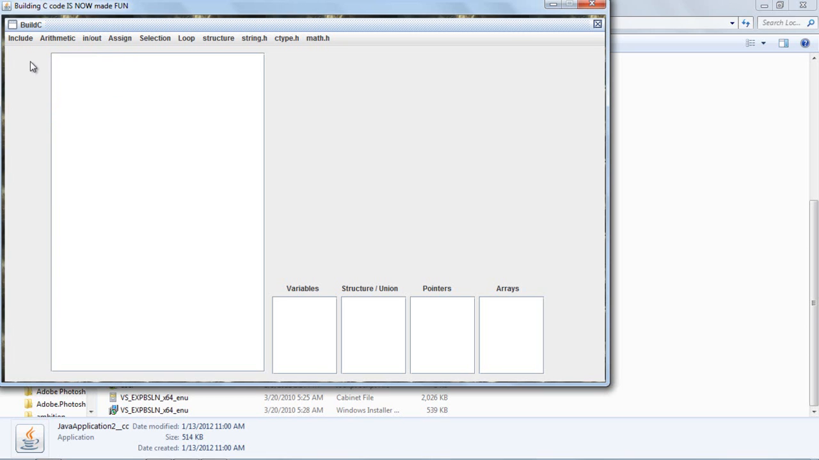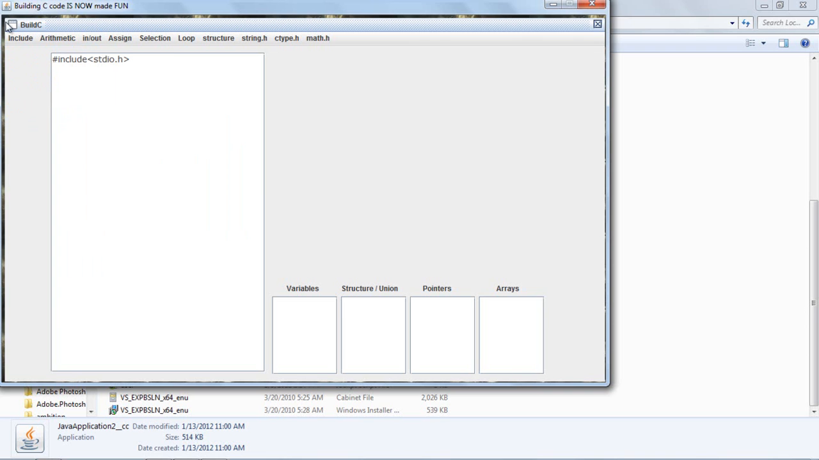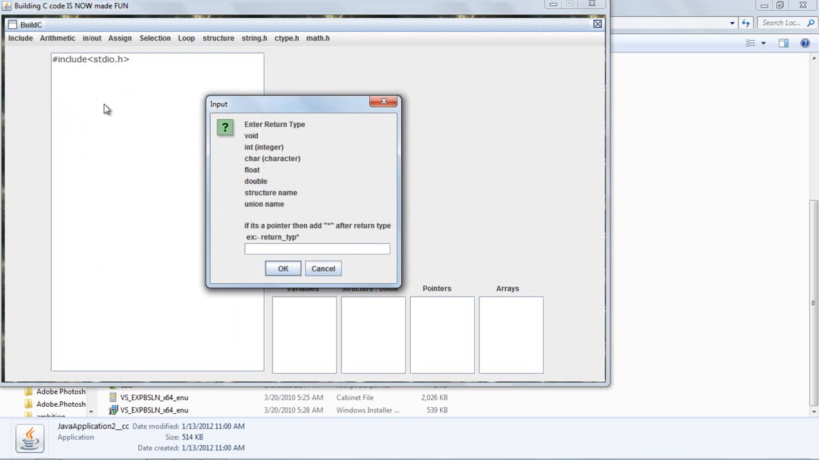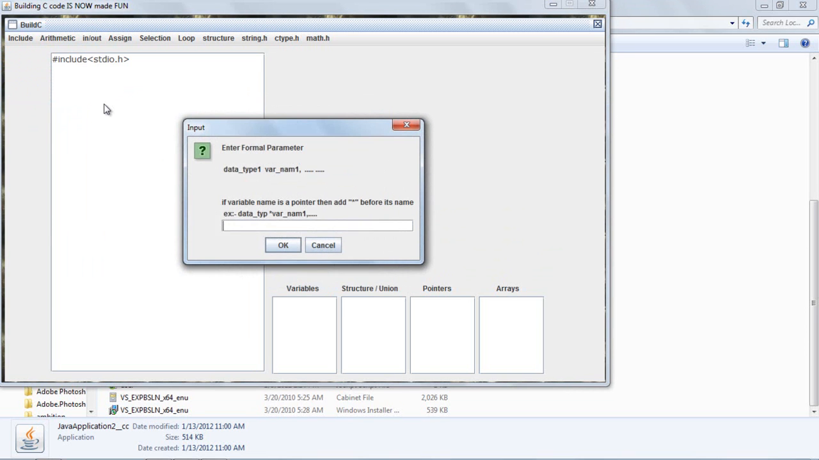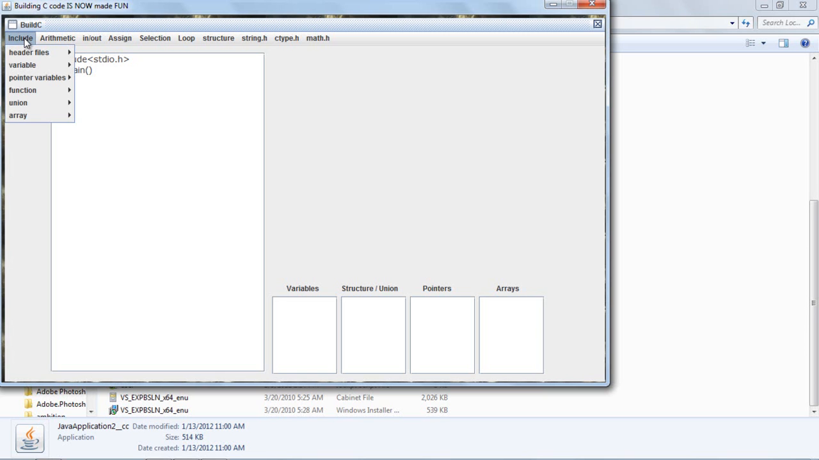So suppose I have to add two numbers. I have to include the header file stdio.h, then again the function definition, function name, again main. Return type is integer, nothing in the formal parameters. So okay, now I have to declare two variables.